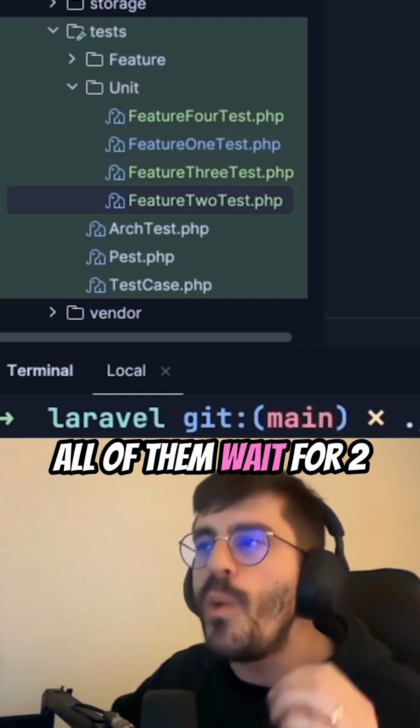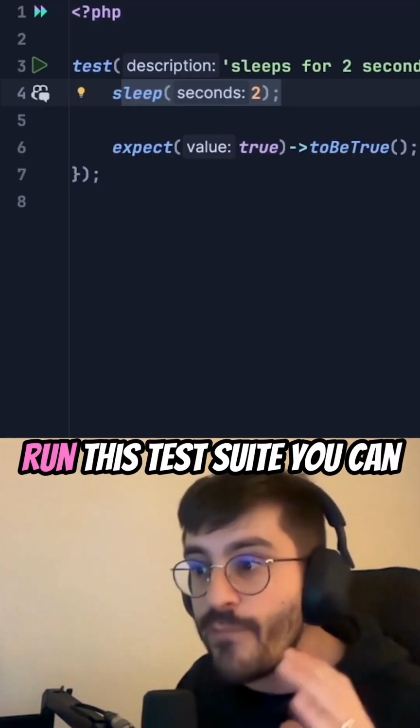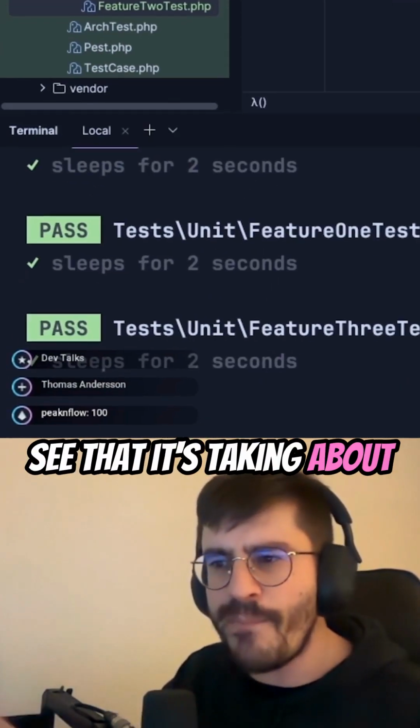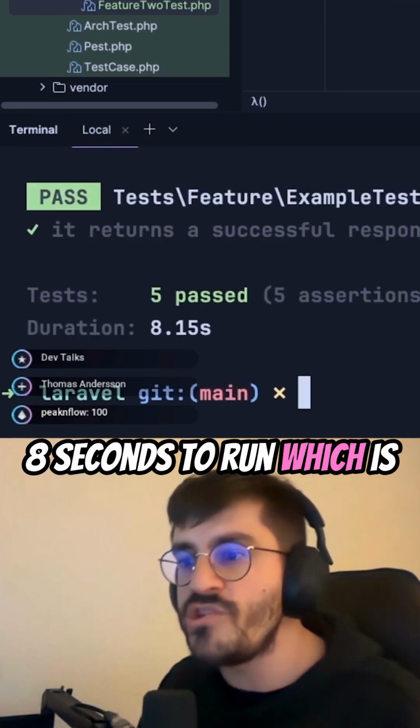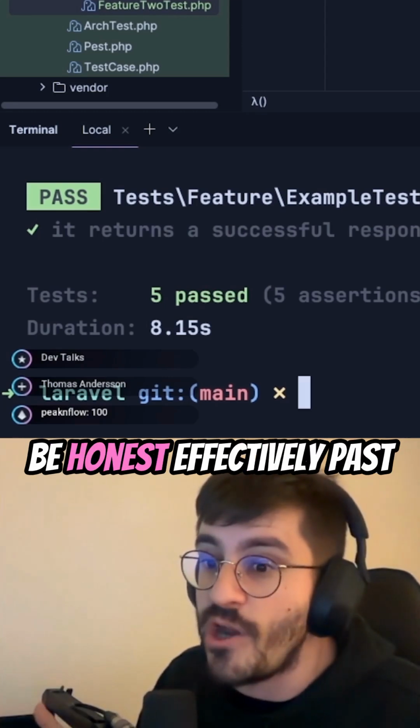All of them wait for 2 seconds. And obviously, if I run this test suite, you can see that it's taking about 8 seconds to run, which does feel like forever, to be honest.